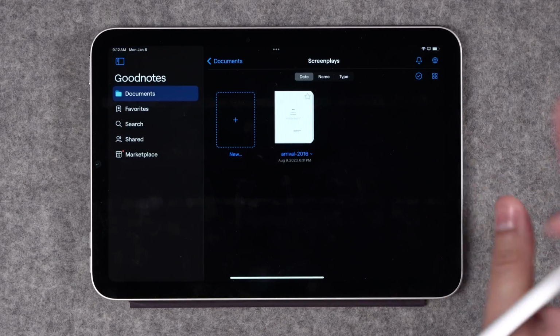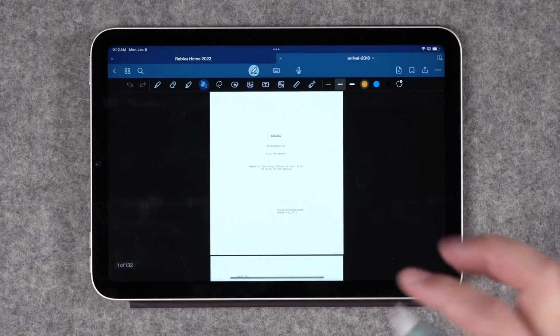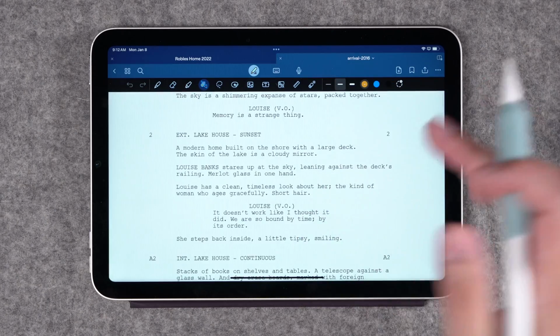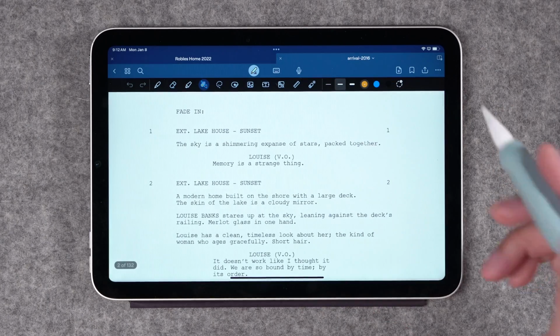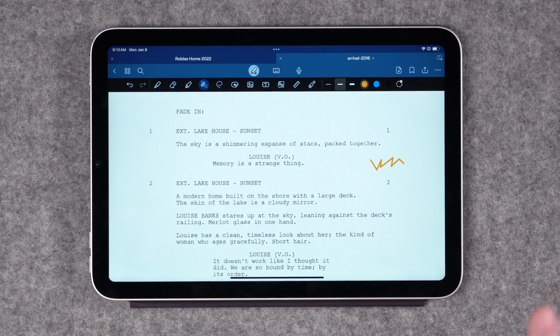And Goodnotes is great at organizing your PDFs and being able to edit it, even exporting certain pages, and even do things like bring in a screenplay PDF, annotate on this, write on it, all these powerful features right here in Goodnotes on the iPad.